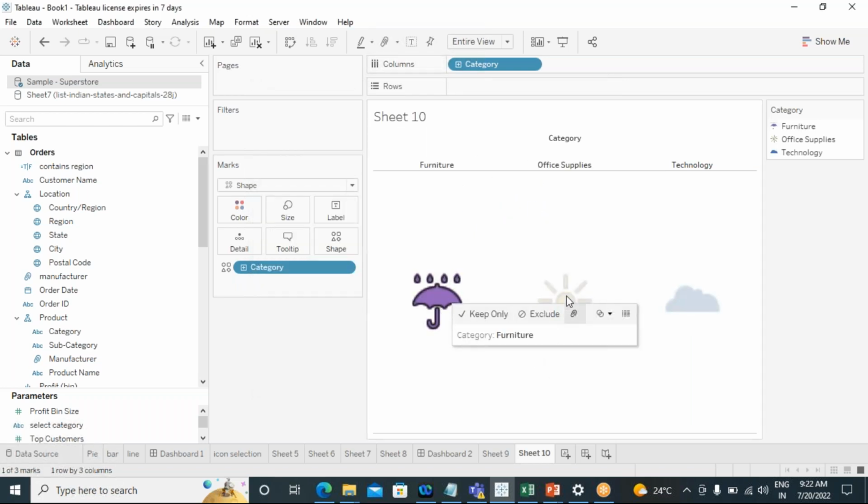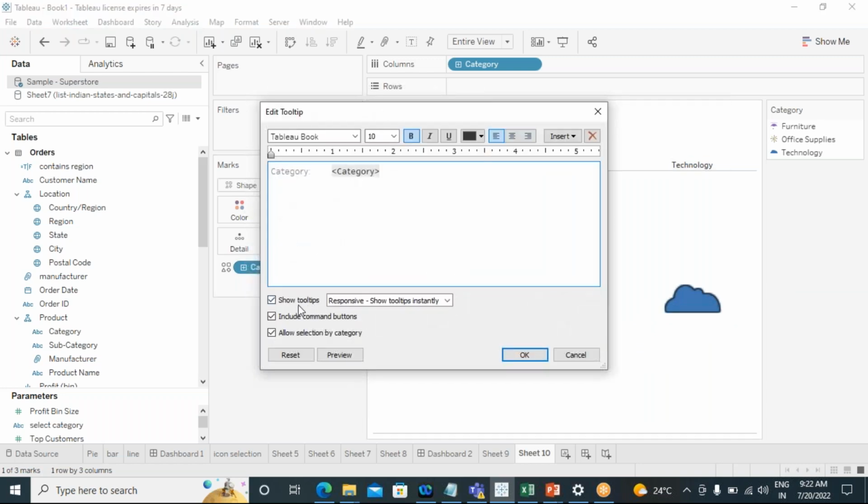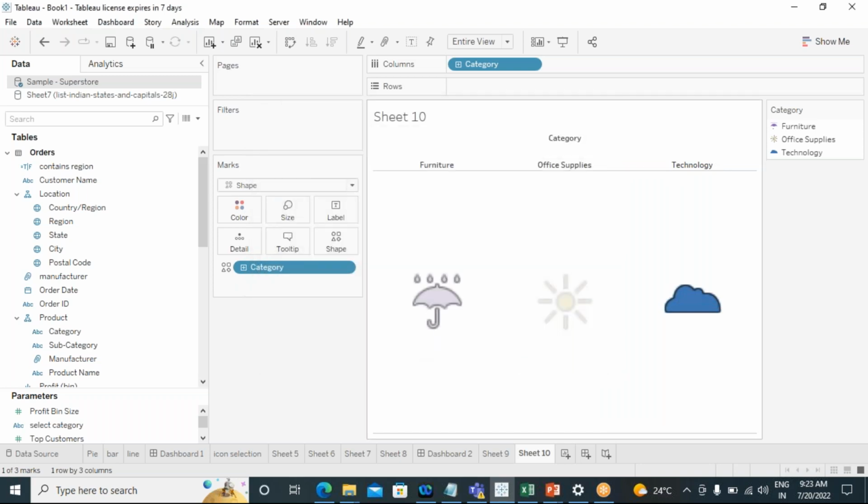Okay, can you see these images? Three different images I have. So double click on it. I don't want anything in the tooltip. Click OK. So I'm just selecting the three different images for the furniture, office supplies, and technology. This is one sheet. I can take it, and I can go for another sheet.